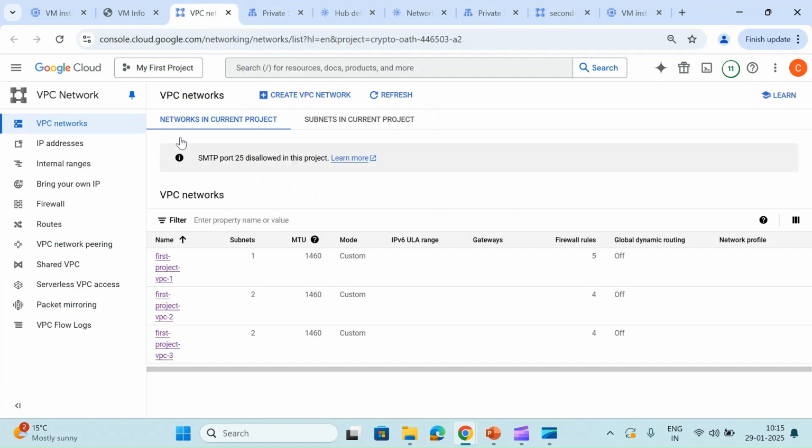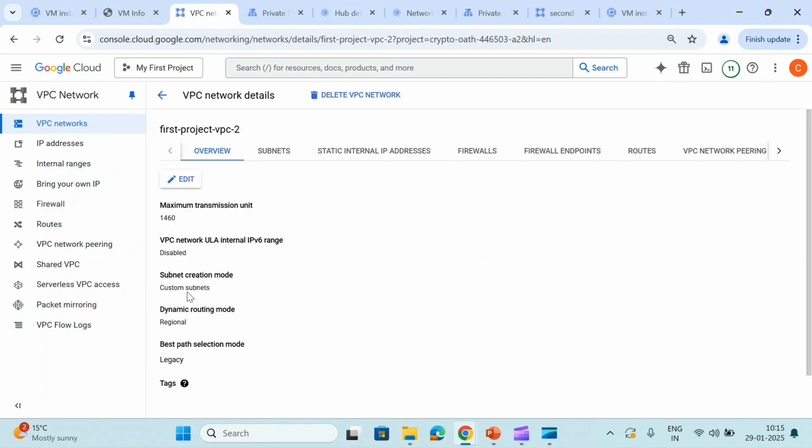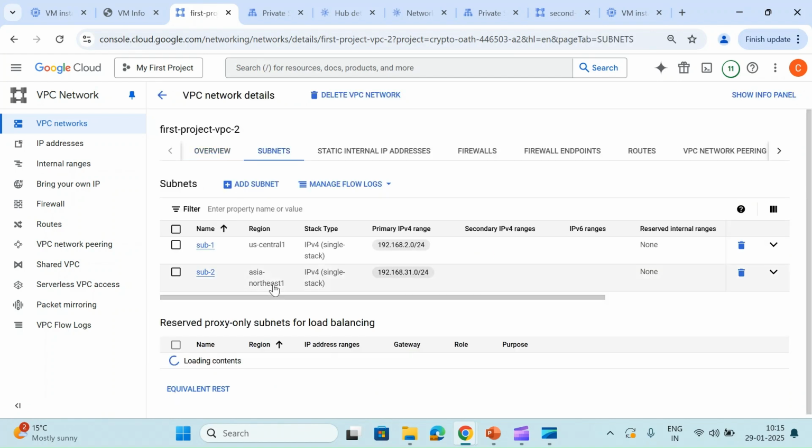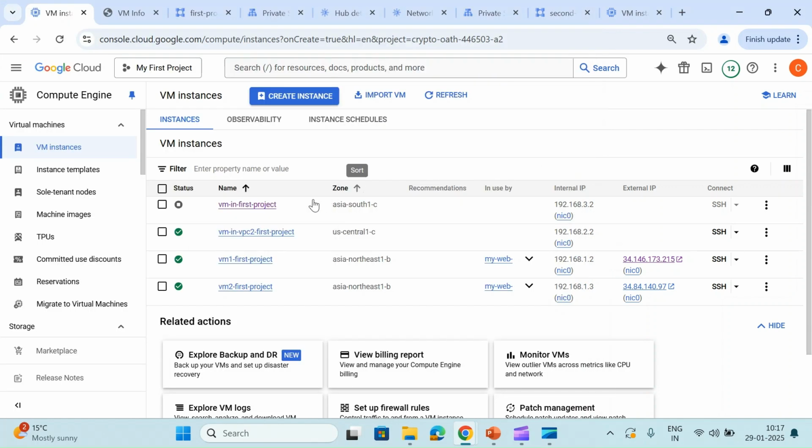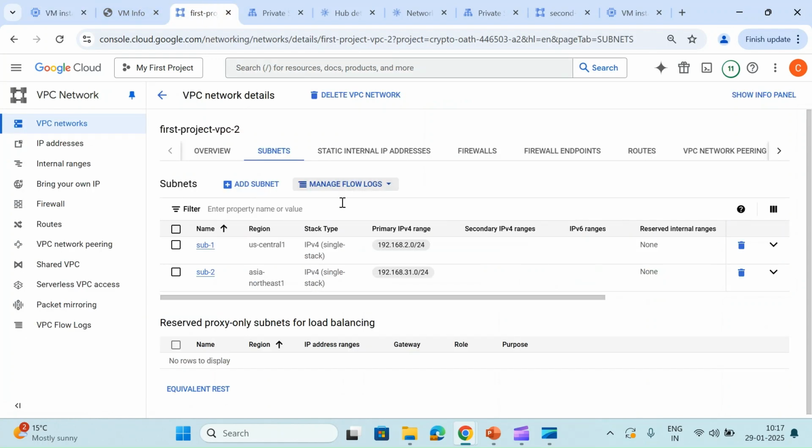In my first project I have three VPCs. Let's go to this VPC, first project VPC 2, and see what the subnets are here. I have two subnets here. First of all I will create a VM in this VPC so that we can see that as of now we don't have any connectivity. After that I will add this specific VPC as a spoke in my hub. So I have created a VM here. This is my VM in VPC2 of the first project, and this IP is coming from this range.